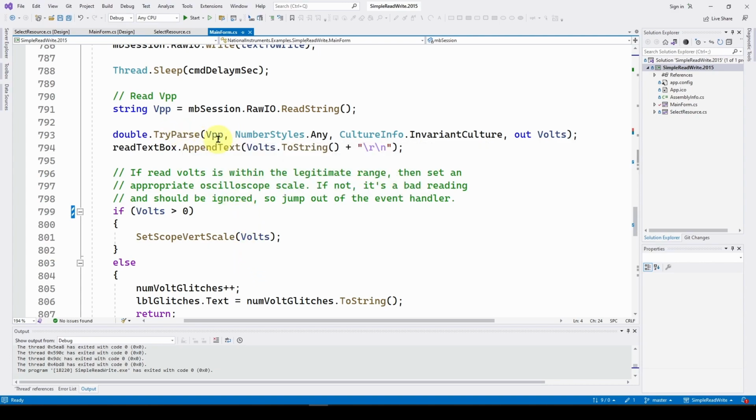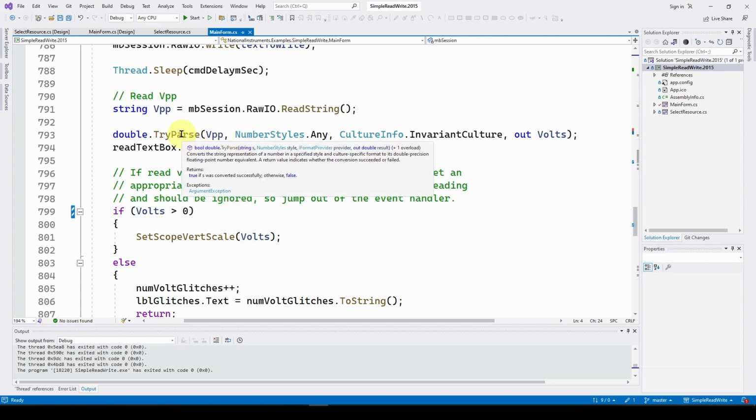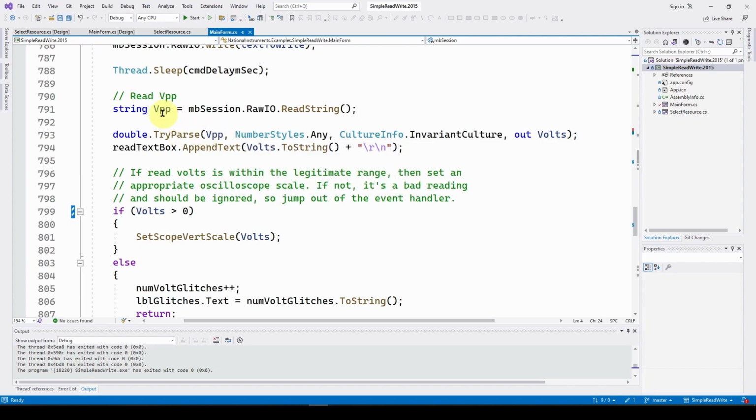So for the TryParse, V peak to peak is the string that's coming in. And here is a bunch of stuff you're going to have to add in order to get scientific notation out as a usable double. So V peak to peak is the string coming in, NumberStyles.Any, comma, CultureInfo.InvariantCulture, and then out is volts, which means volts is going to be the double representing this peak to peak string.